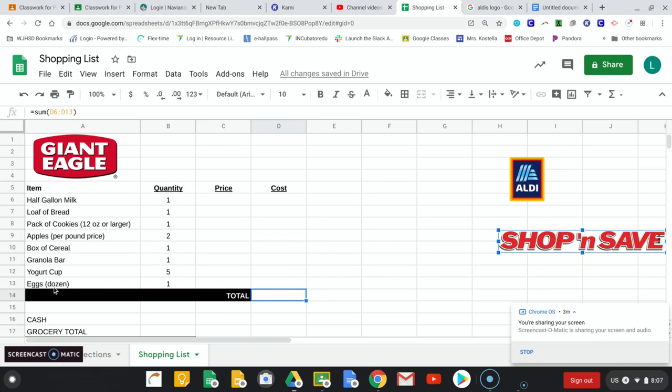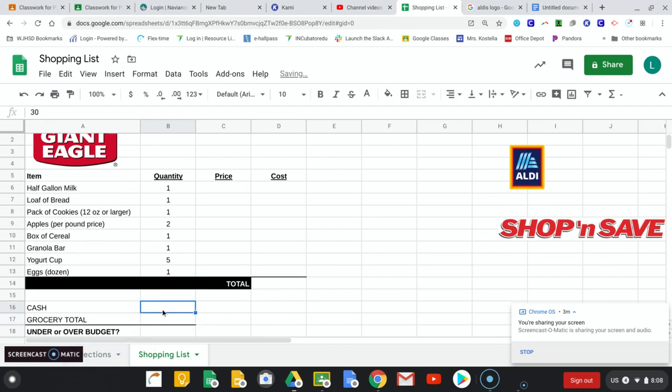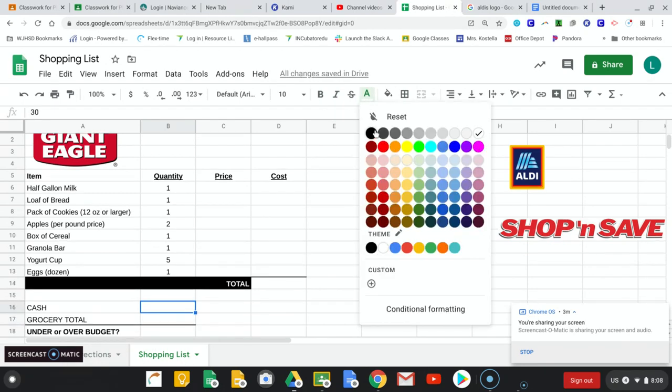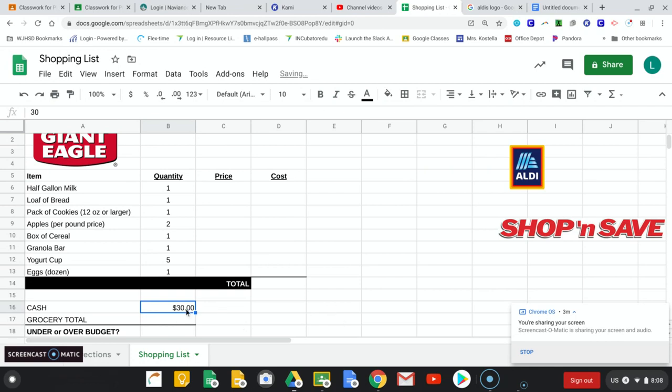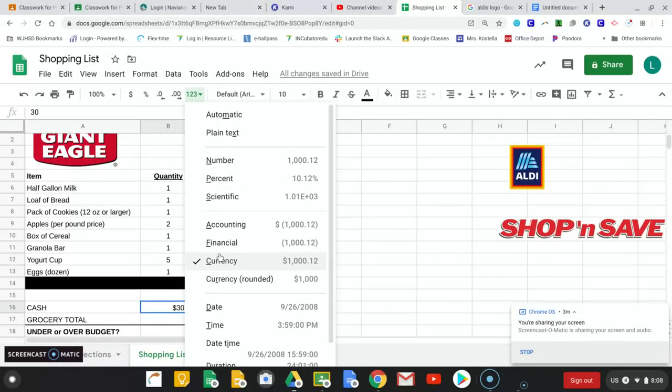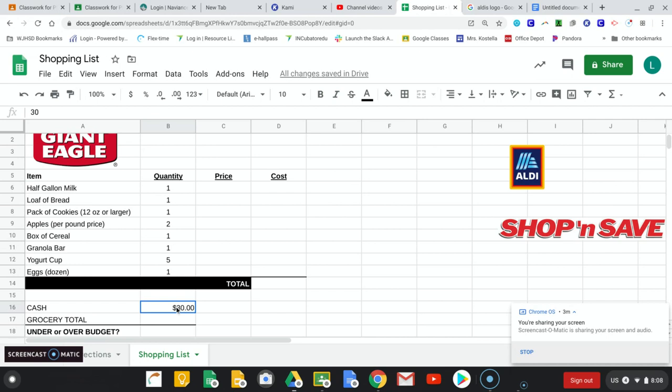We'll list these items. Now, here are your directions. You have $30 to spend. So down here, you want to make sure that you type in $30. Now, when you type in $30, boys and girls, I'm going to make this black so you can see it. Notice I have the dollar sign there, and the dollar sign is put in using the format currency. So I would make all of these currency because grocery total is going to be currency, and if you're over or under budget, that amount is going to be currency.